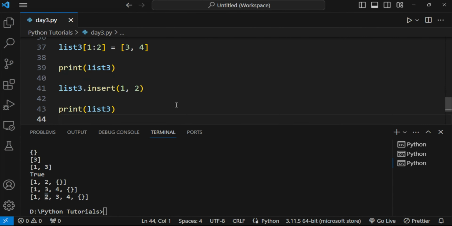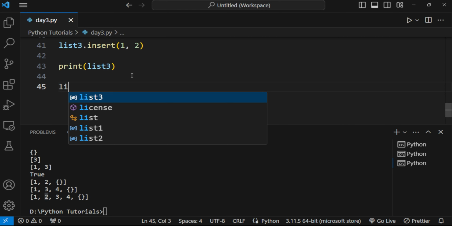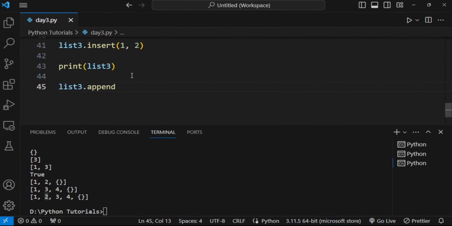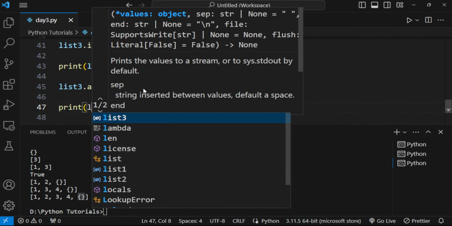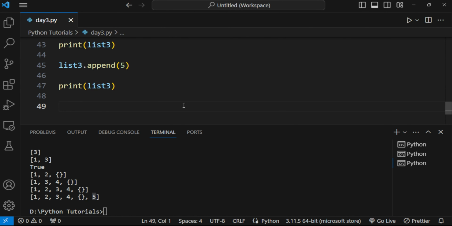Now let's see append. Append means it will insert at the end of the list, so list 3 dot append. At the end of the list we have the empty braces. Now if we want to insert 5, print list 3. As you can see, here we get the 5. Now if we want to add any iterable items or data types, we can use extend.